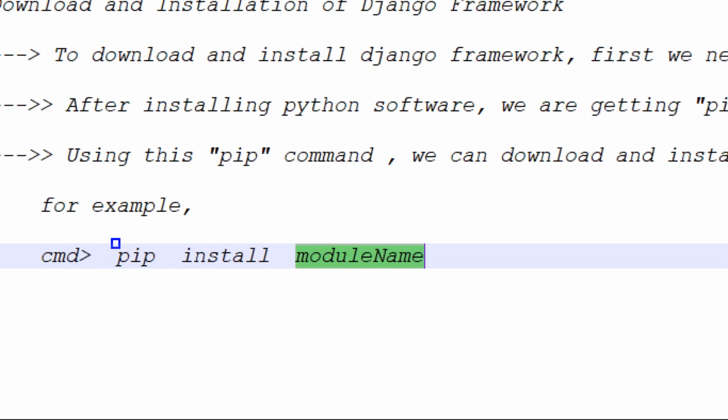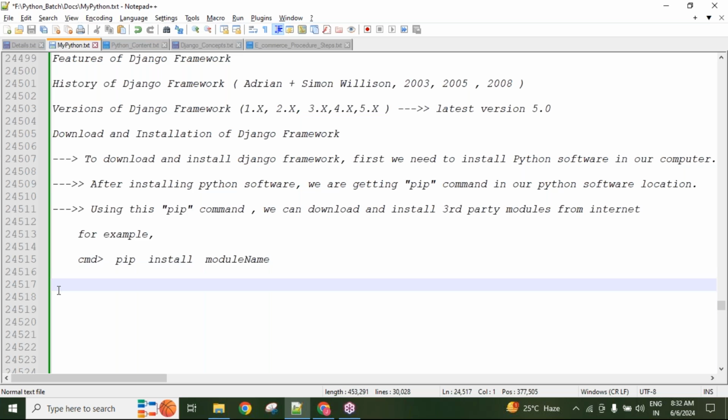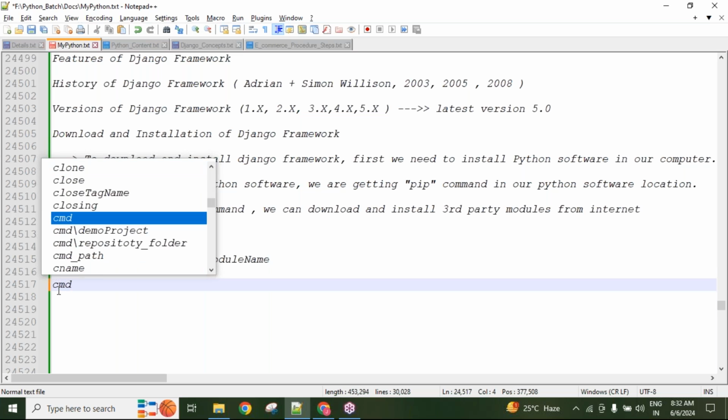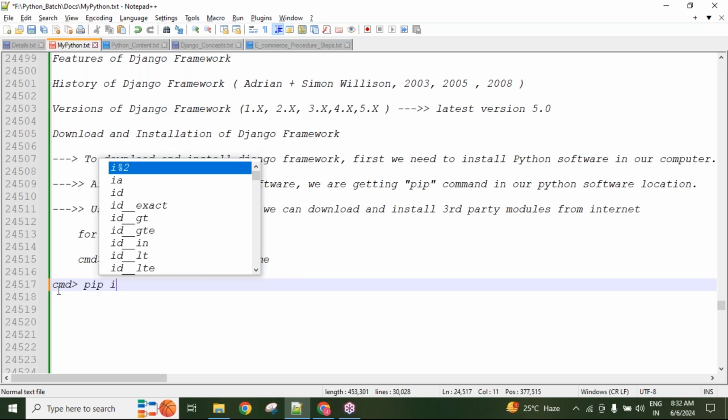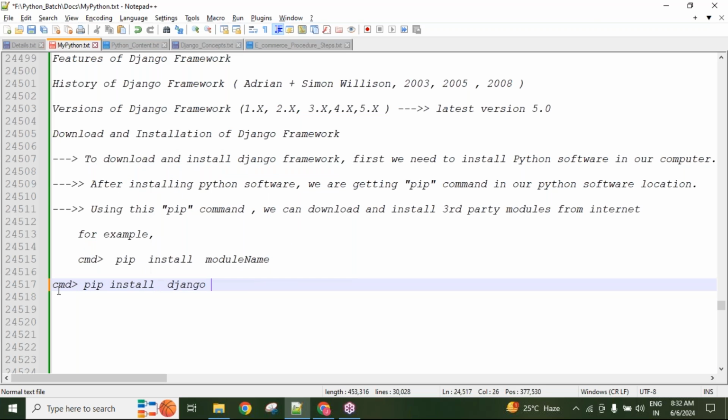Pip stands for Python installer package. By using pip, we can download and install the third party modules. So simply open the command prompt and here I'm using pip install Django.